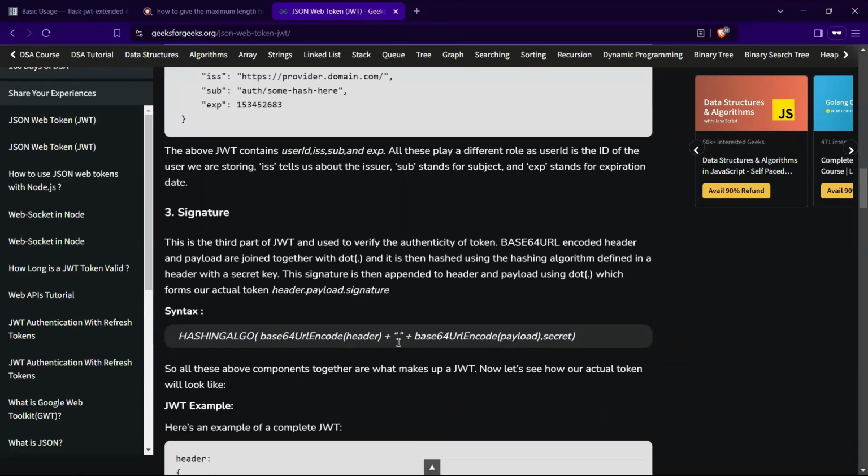And then the signature is something encoded from your secret key. So what can happen is there are two different applications. You have created a token on application one, and you are trying to pass that token to application two. How will application two identify that the token you are passing was generated from that app only? For that you use this signature. I think you can read it here: this is the third part of JWT and is used to verify the authenticity of the token.